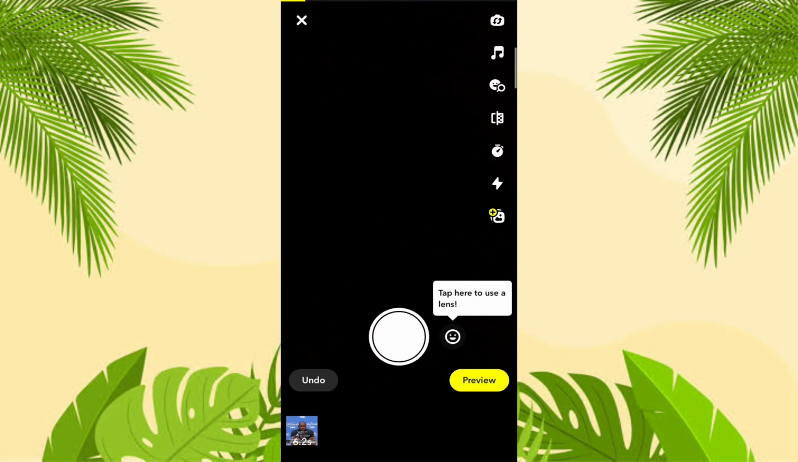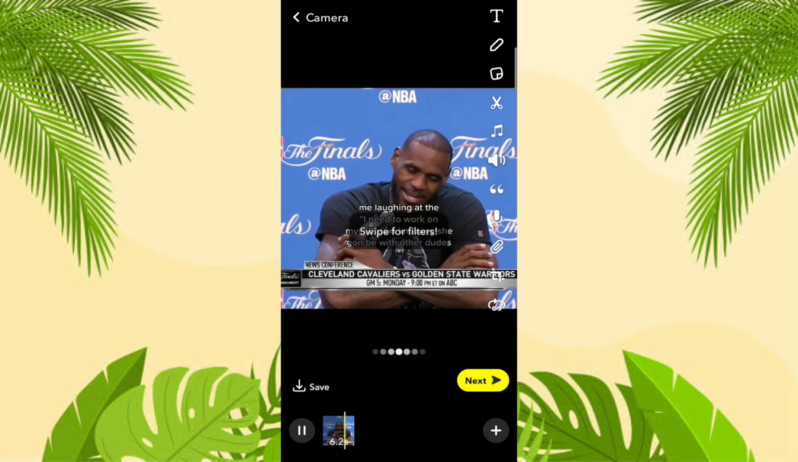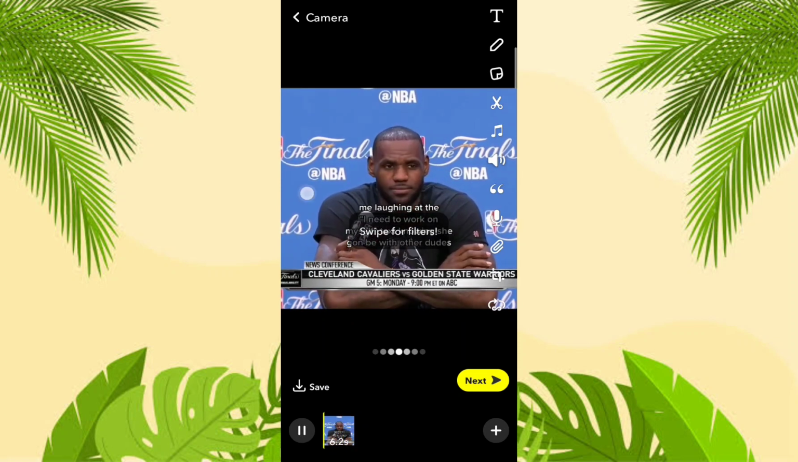And after that, what you would do, since the other one is deleted, you can click on the preview button right here that is colored yellow. So after that, you can also edit, and if not, you can just click on next and send it to the person.